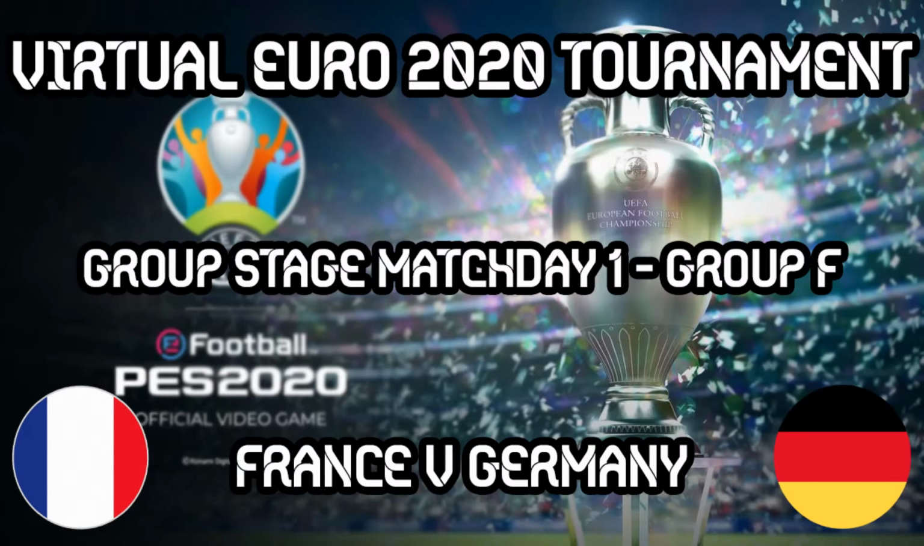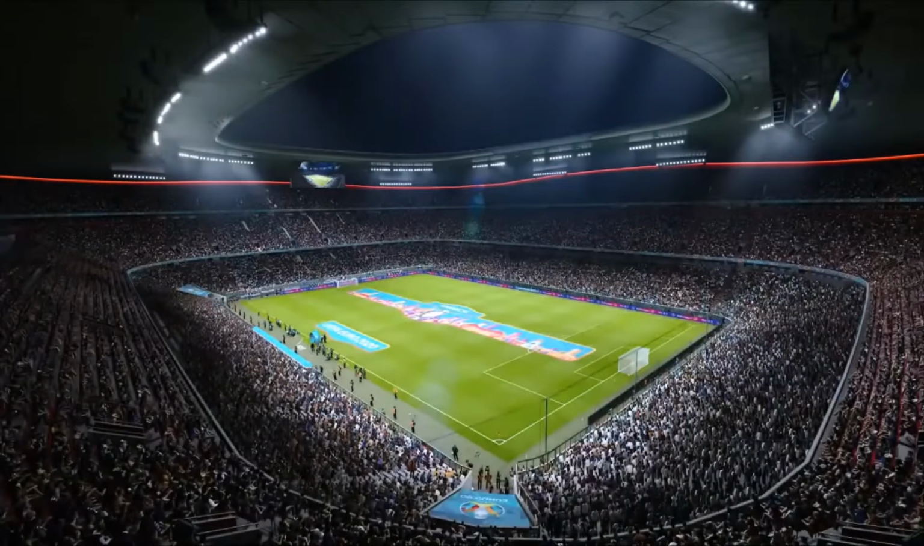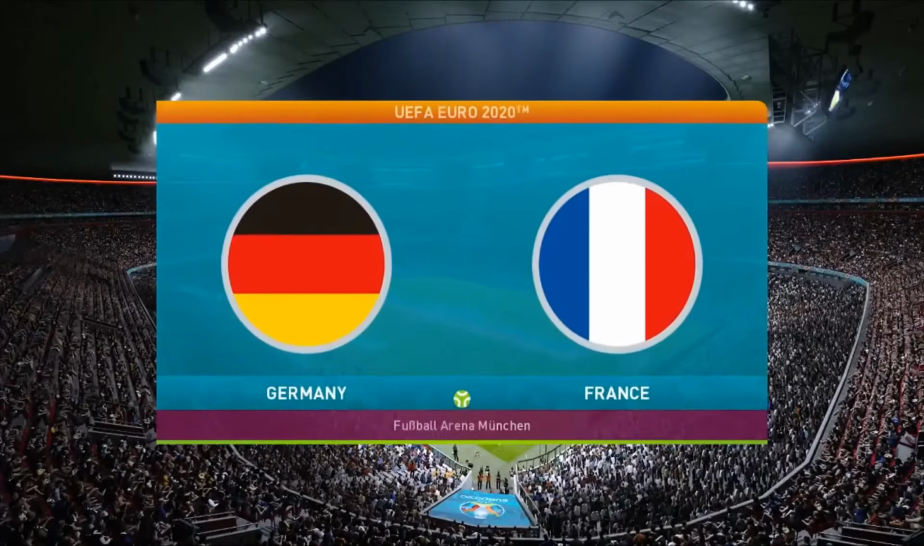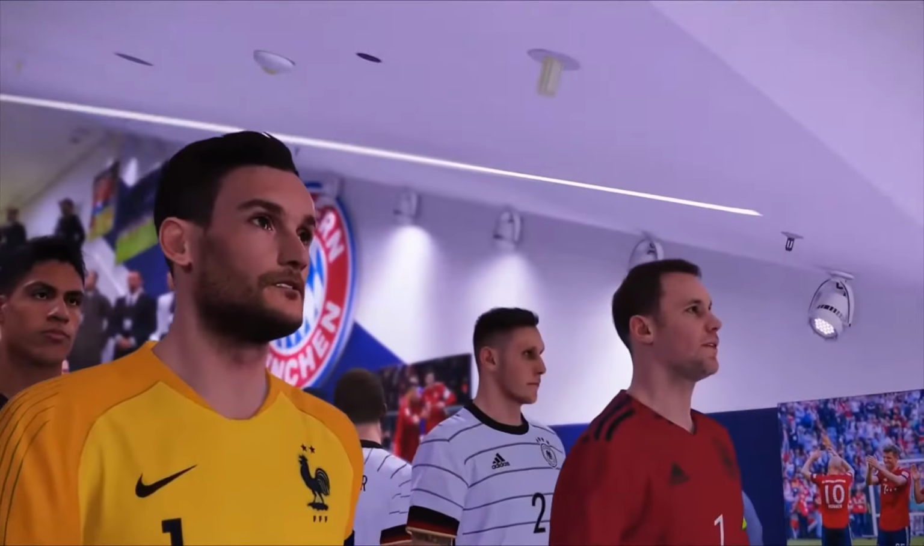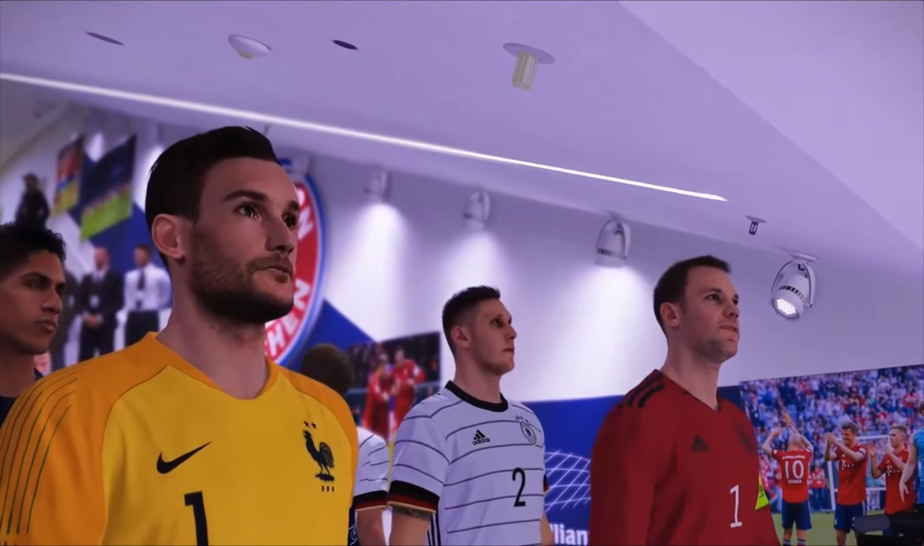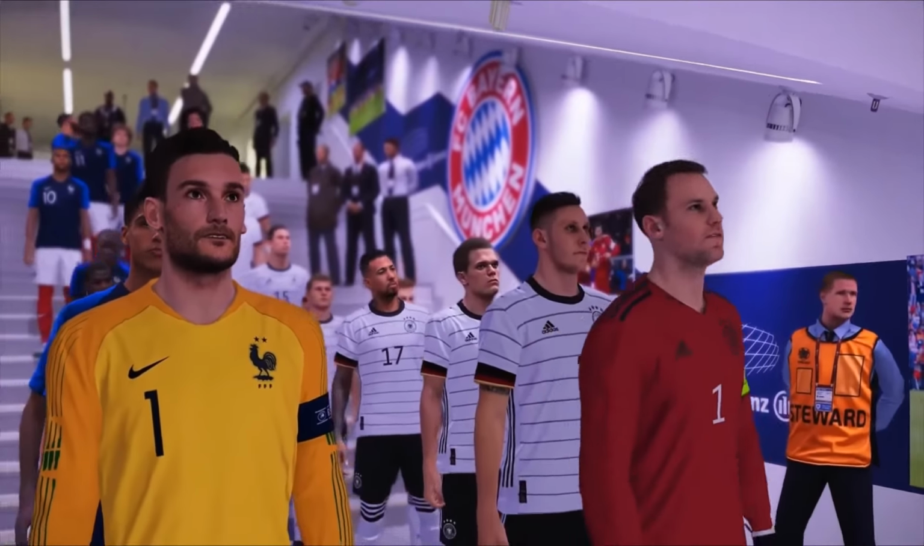But will either of these sides be able to break each other down? Let's go to the game and find out what happens. Welcome to Munich for a clash of the Titans. A World Cup winner against a European champion. Of course, we have pressure on the line.